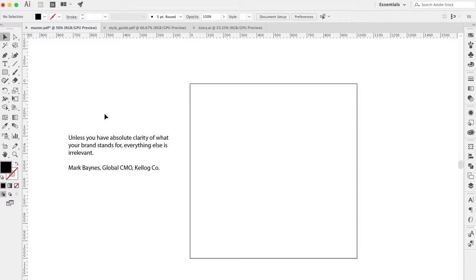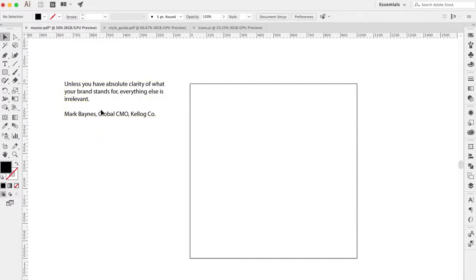So what we have to decide is, what's the most important part of this quote? For me, he's talking about having absolute clarity. So I think obviously the most important part of this is that section right there. Absolute clarity. Because unless you have absolute clarity, everything else is irrelevant. So it seems to me that is the most important part of this message, of this quote.